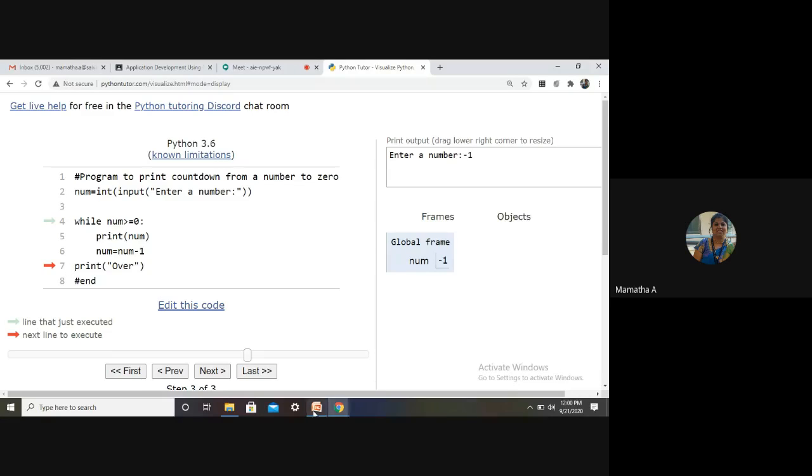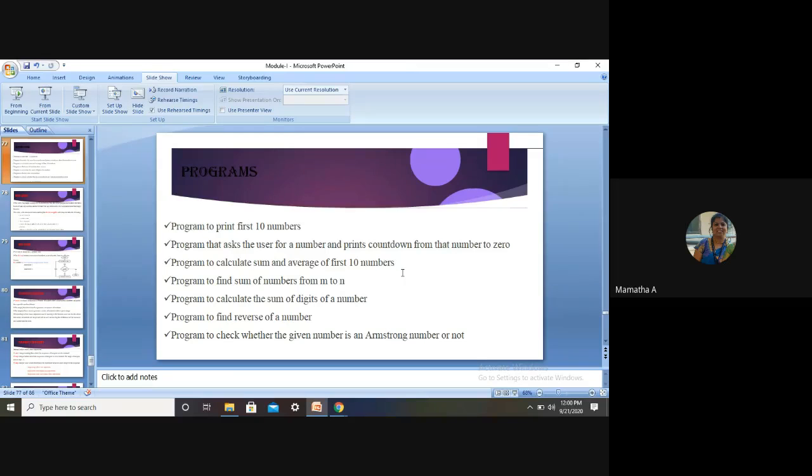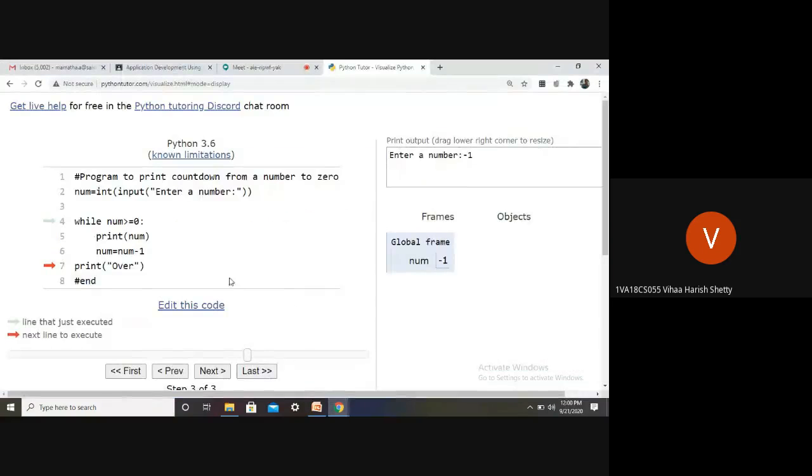Is that clear, students? Ma'am, what if print over was not there? If print over was not there, it wouldn't have printed anything, that's all. The program ends. Suppose in your case over was not given and your input was -1, it will not do anything. It will not print anything, but the program ends. It is a normal ending of the program. There's no abnormal ending. Is that clear?